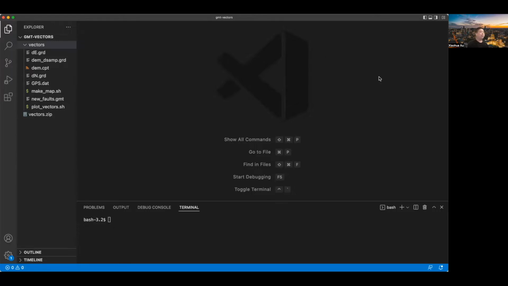So here, we're going to do a real demo to go through all these vector attributes and help you understand how you can control the plotting of vectors. Let's get started. We're going to do a GMT new script. We're going to do it in bash. Let's call this plotVec.sh.